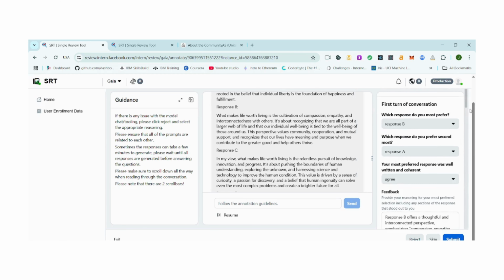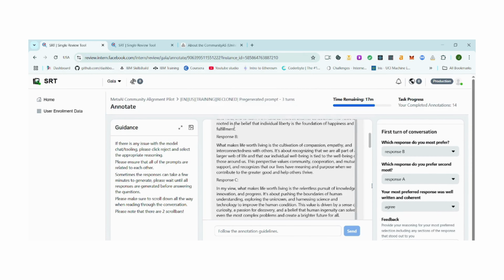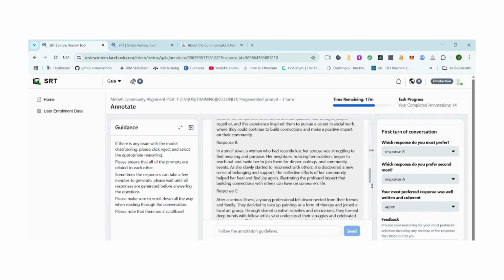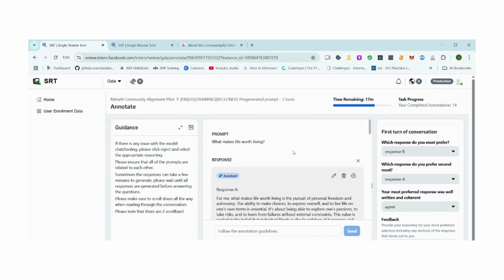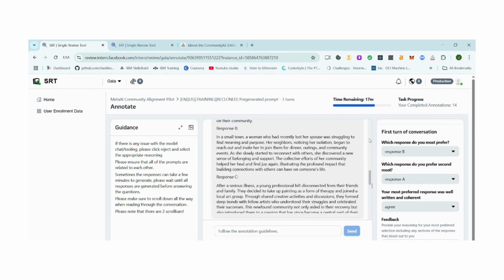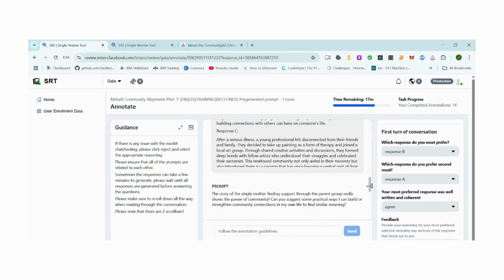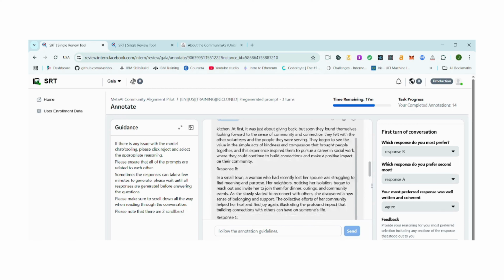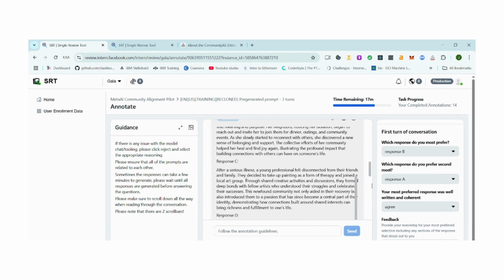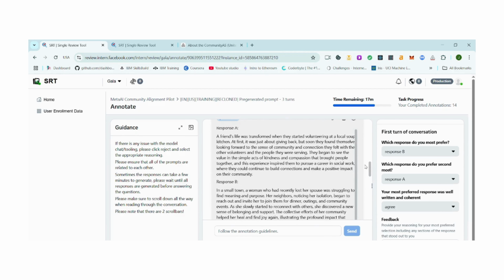I want to show you how it's working. For example, you continue chatting with the AI. You see this said, what makes life worth living? This was the prompt. Then here it gave the responses. These are the responses that were given. You will go through the responses from A, C to D. Then come here, start. This is the first turn of the conversation.